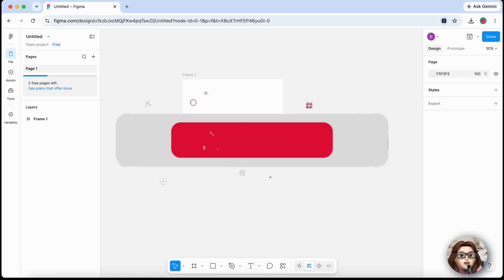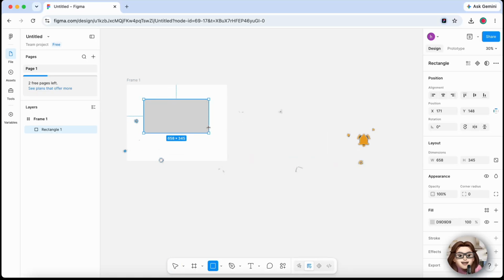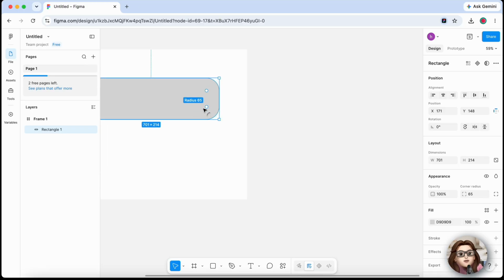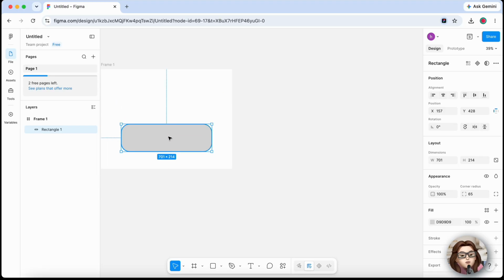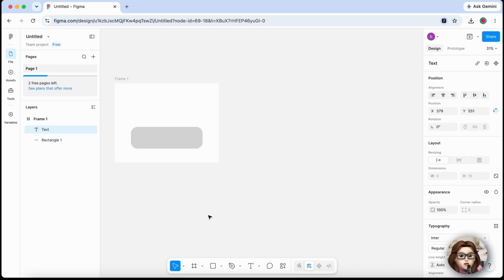In this tutorial, I'll show you how to create multiple prototype flows on a single Figma page so you can test different user journeys without creating separate files. Start by opening your Figma file and creating the screens you want to include in each user flow.